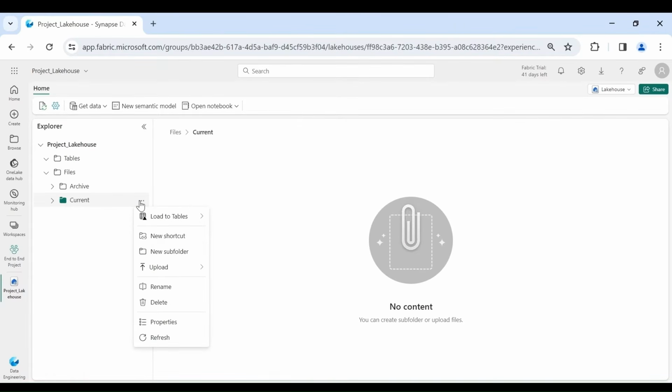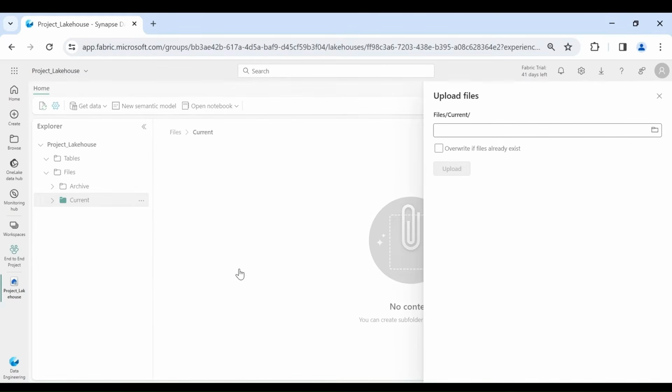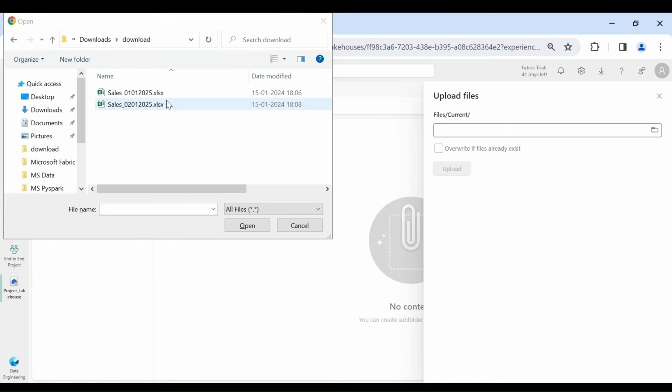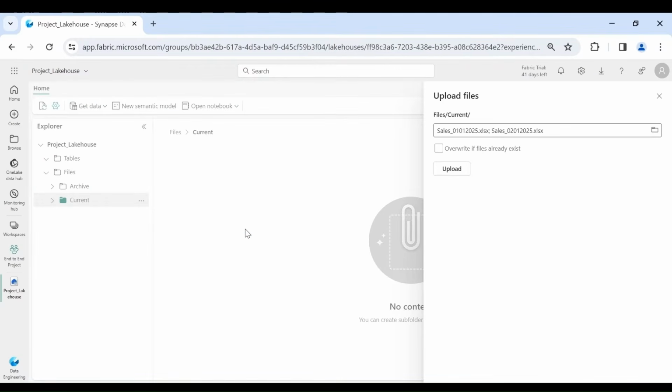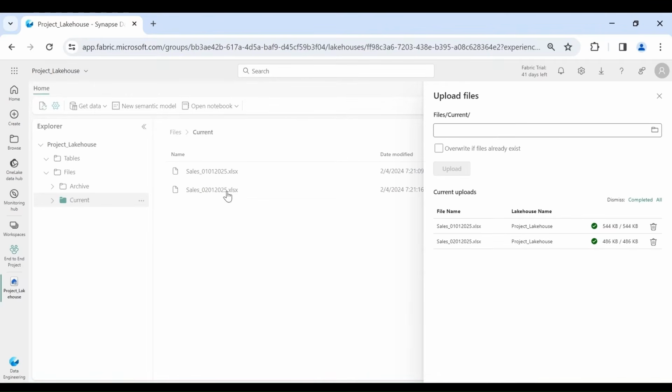Click on these three dots, upload files, then click on this folder. Here you can see I have these two files. Select both of them, then upload it. Then click on upload. Both of the files have been uploaded successfully. Close this.